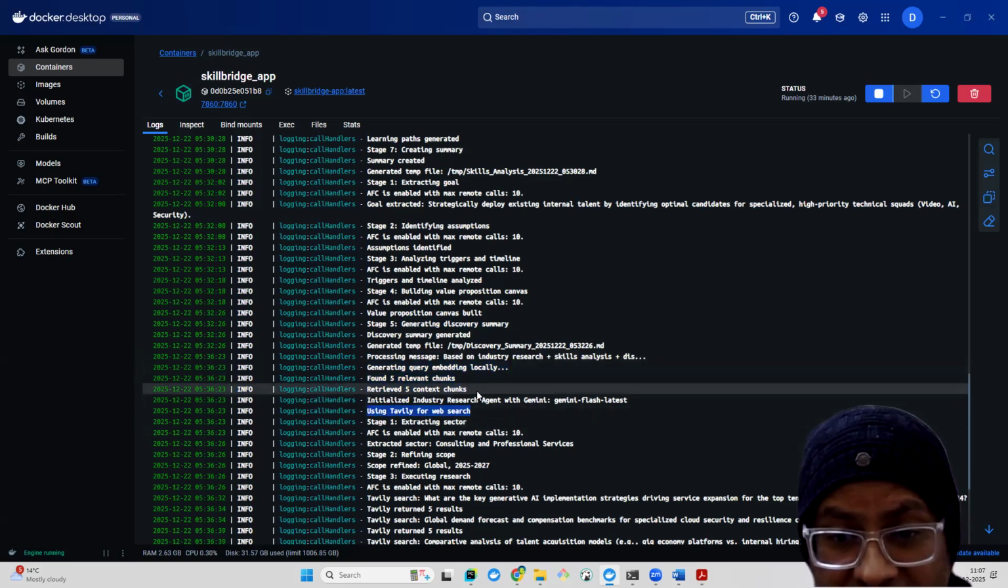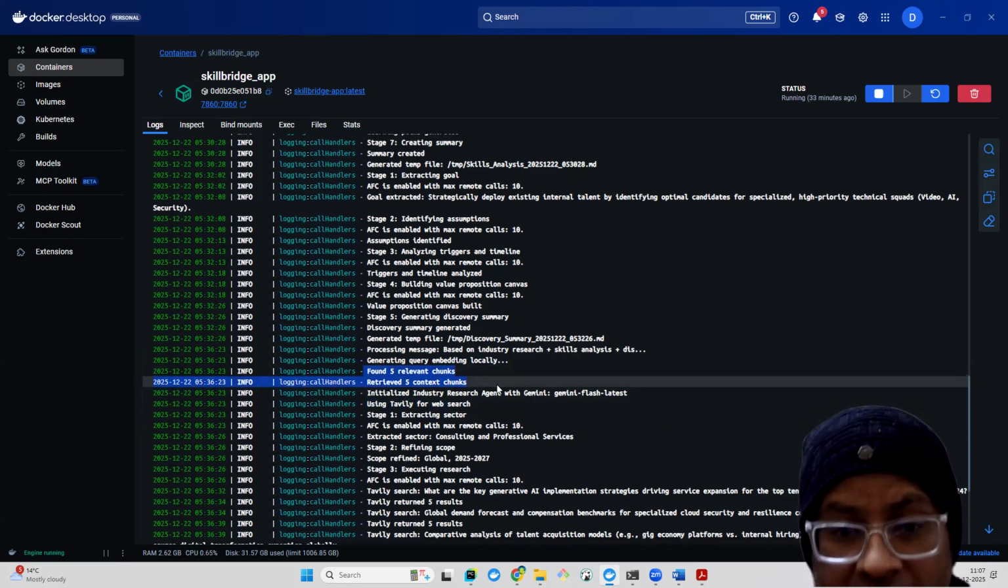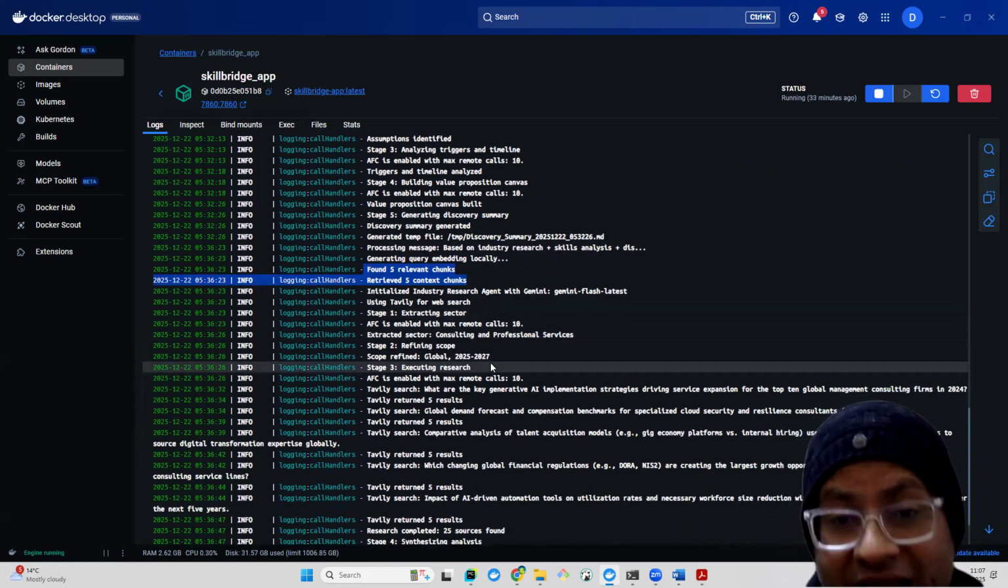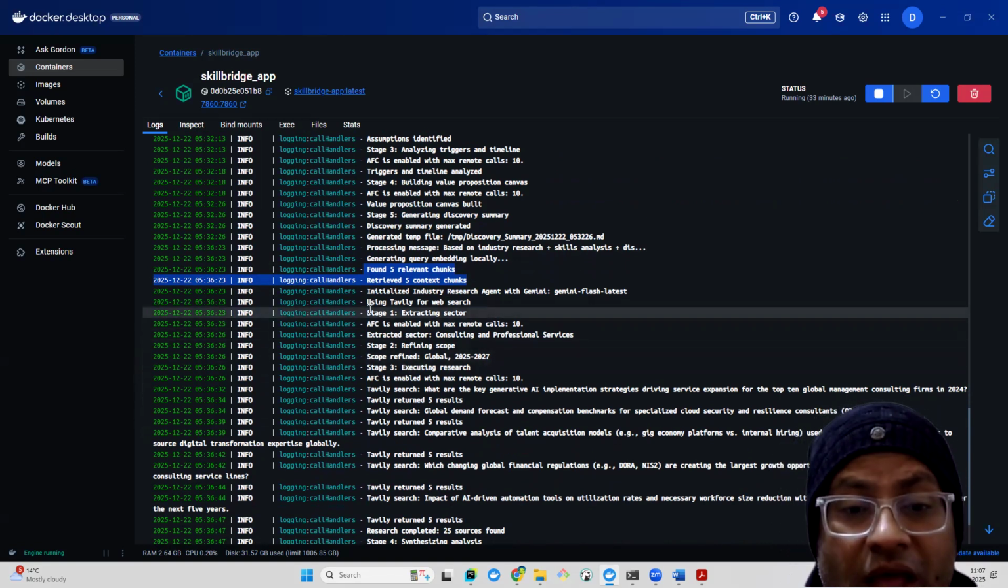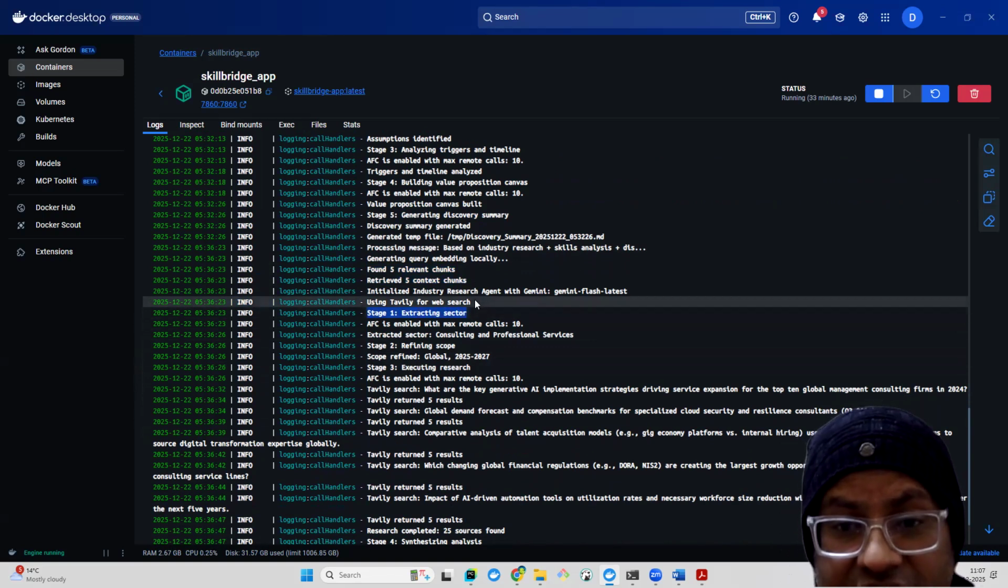So here you can see first it extracts the chunk. Basically it's enhancing the prompt by adding the context from the already taken actions along with the responses and the PDFs we have uploaded. Now once that is done, it is going for extracting the sector. You can see two things are happening in parallel.